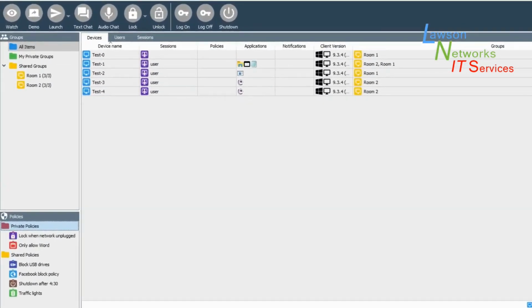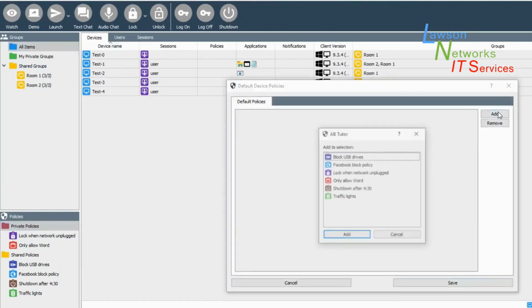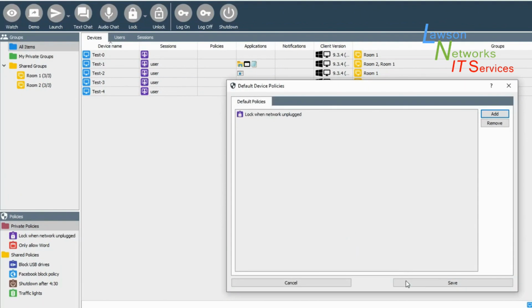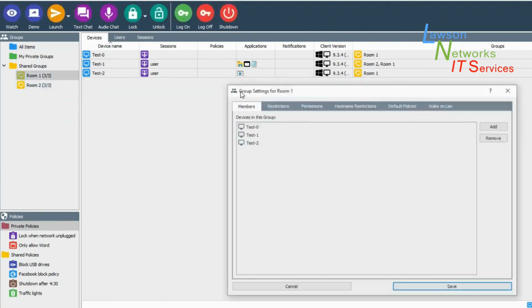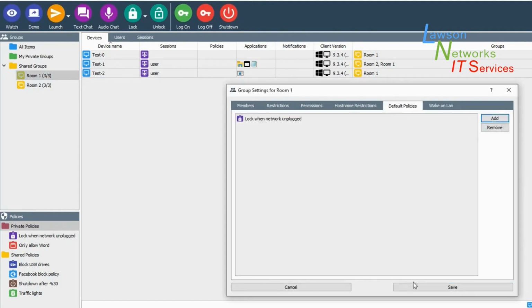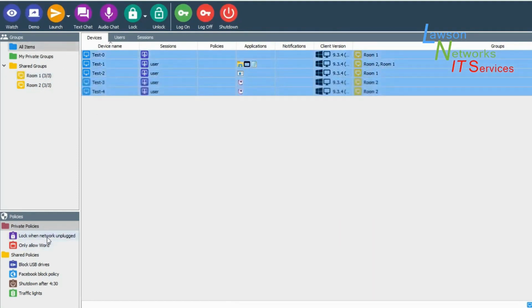The policy can be applied to all of your computers by right-clicking on all items, selecting Default Device Policies and adding it to the list. It can be applied to a specific group or groups by selecting them, right-clicking, selecting Properties, Default Policies and adding it to the list. Finally, it can be added to specific computers by dragging it onto them.